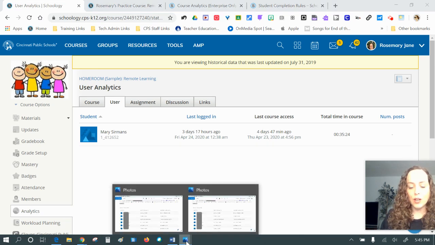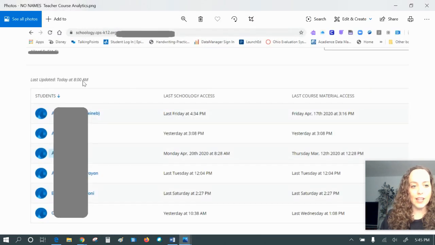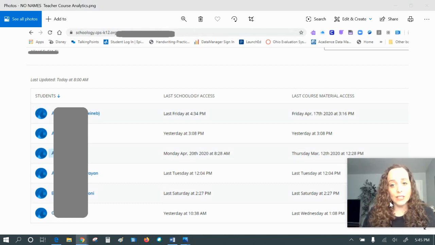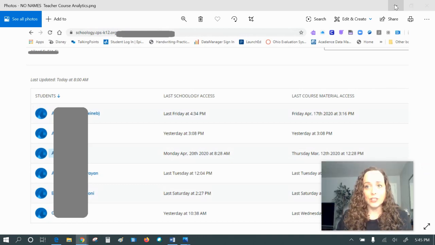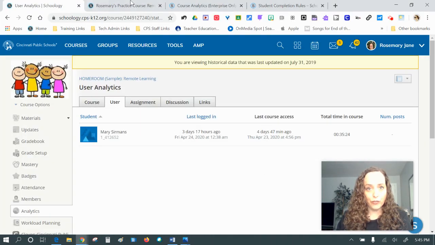An example from another class, students have been blocked out, but you can see that this student logged in last Friday and they were working in my course materials that day. Another one, they were last logged in and working in my course. But this one here hasn't logged in a week and hasn't interacted with my course materials since March. So I know I need to reach out to that student or their parents and get them connected. So that's a look at how analytics can work for you.